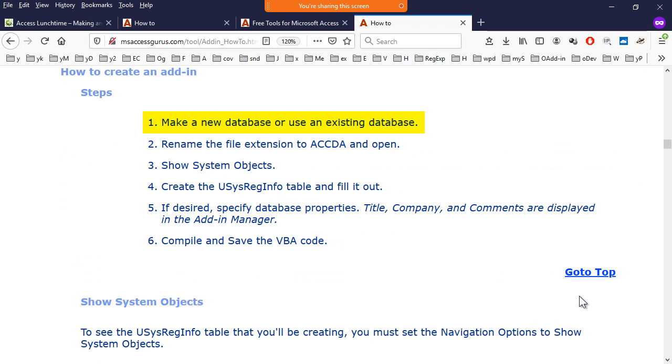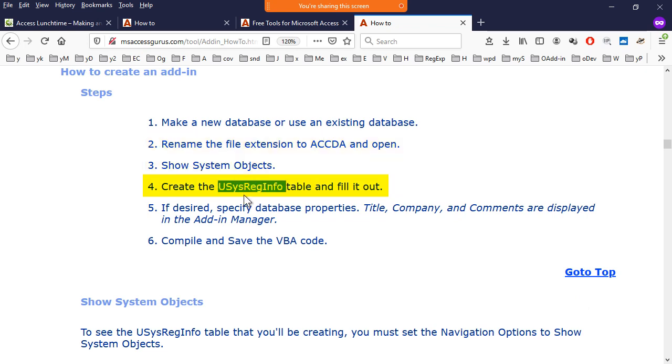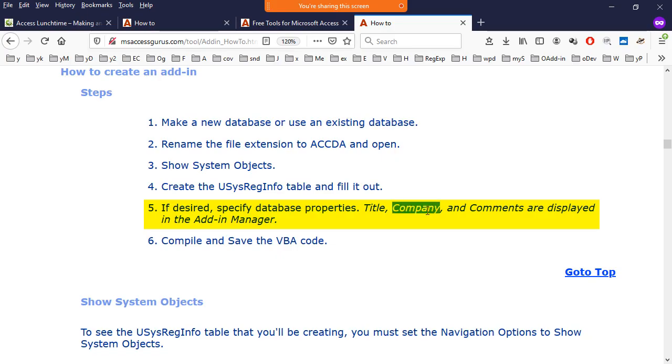When we're going to create one, we want to rename the extension to AccessUserGroups, show the system objects, create the USys reg info table. Now, I was trying to document it and show you, but I'm just going to skip that because it doesn't work, and I made the template, which has it anyway. And then if desired, you can also set the title, company, and comments.